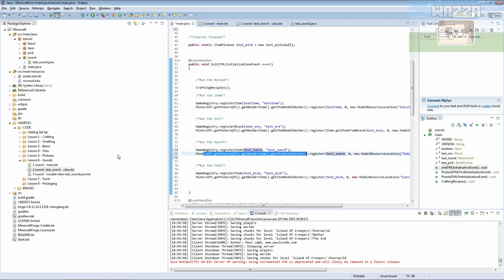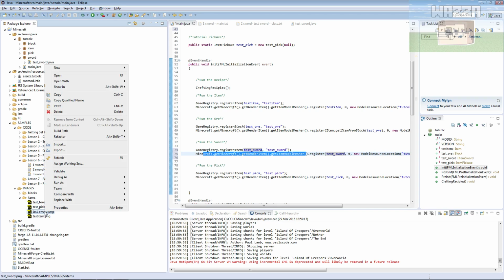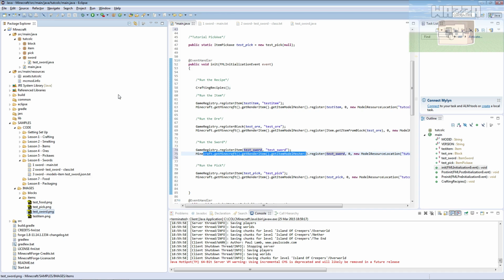And that step we have to do is we have to go into our samples. We need to go to our images. We then need to go to our items. And here we go. I've created a test_sword.png for you here. What I'd like you to do, young Jedis and Padawans, is to right click on this and I'd like you to say copy.